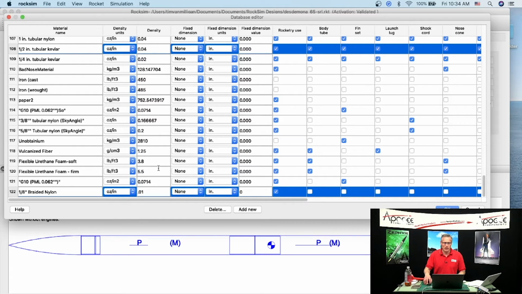You'll notice that there are some materials in here that are unchecked. Like here at line 117, we have a material called unobtainium. This is a fake material because you can't find it because it's unattainable. That's why we call it unobtainium. And it is not checked because you can't use it in your rocket. But most of the new items that you're going to be putting in here, you're going to want to check this for rocketry use.